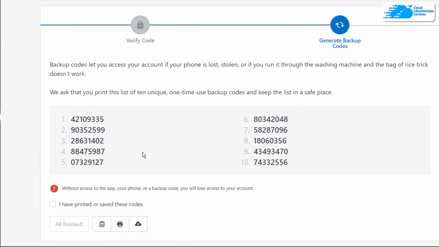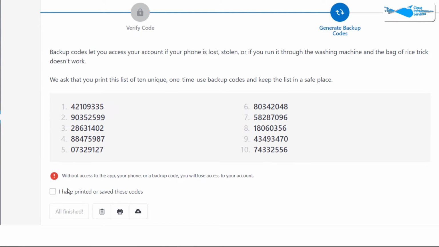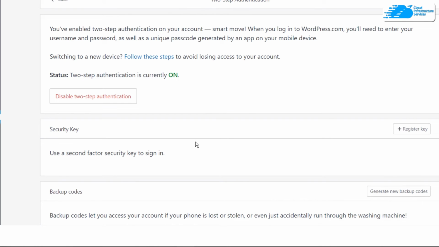Now again you will be provided with a list of backup codes, so simply download the codes, click on I have printed or saved these codes and then click on all finished. Now your two-factor authentication has been set up by using Google Authenticator. Now again, if you want to disable the two-factor authentication at any given point, simply click on disable two-step authentication.